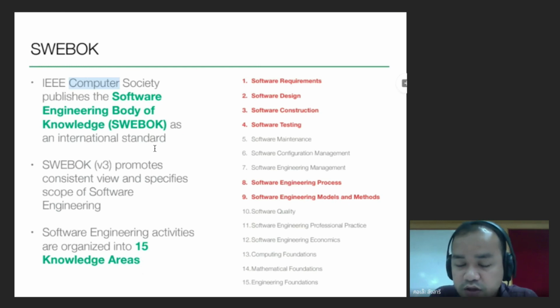International standard: if you want to follow anything, please follow the standard one. If you ask what is design, you should refer to this one. What is design in terms of software engineering? They can be referred to and give the definition of design, for example.